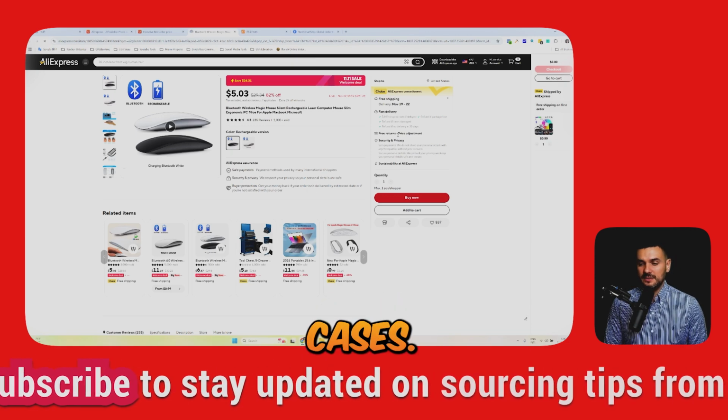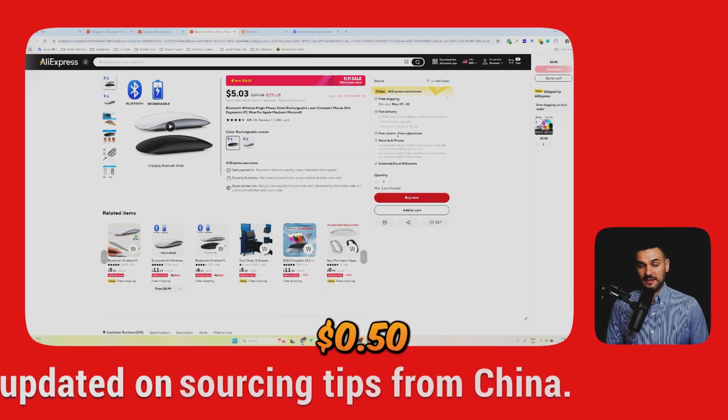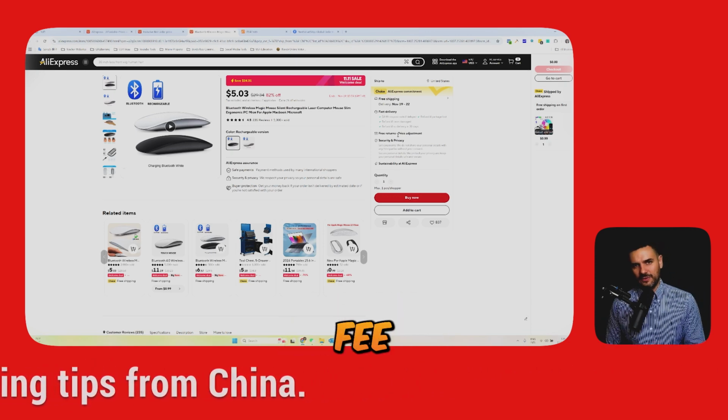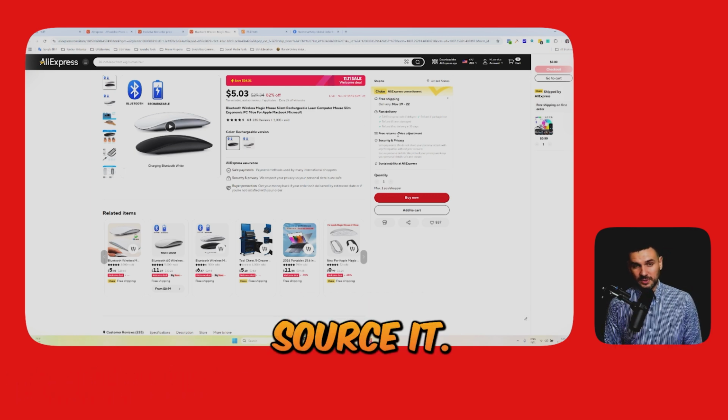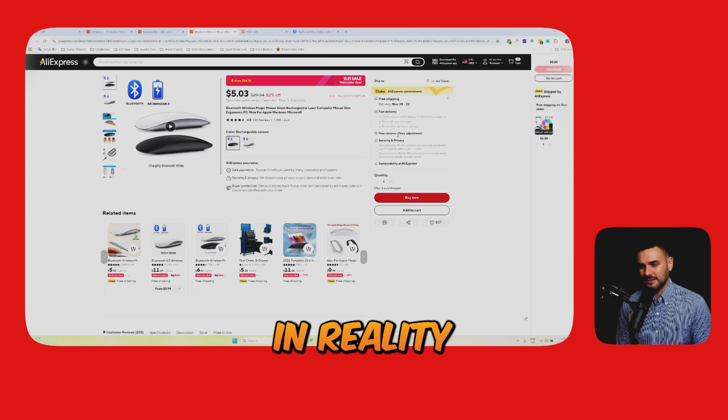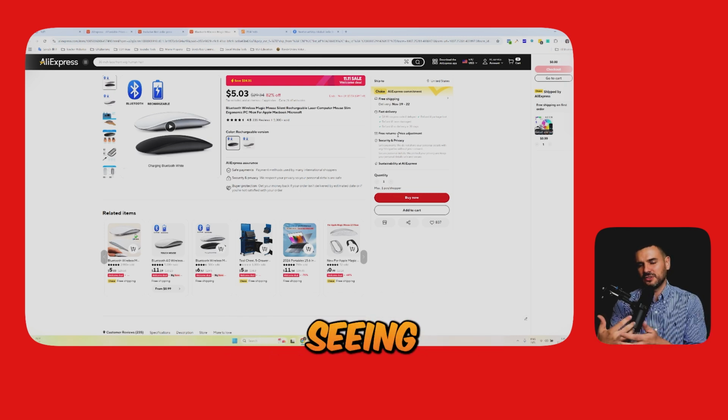In most cases, let's say the product is like 50 cents really, and then they add on the shipping fee to that to be charged in the shipping. So let's say the product's like 50 cents when you actually source it, and then they say it's free shipping, but in reality, they're adding on the shipping cost to the product and just saying free shipping.